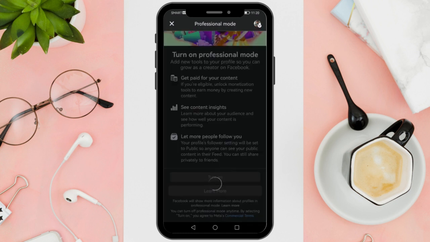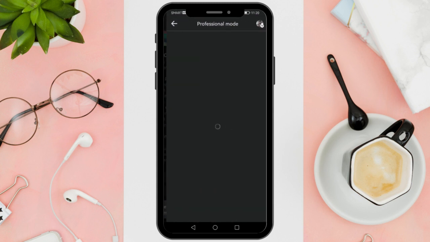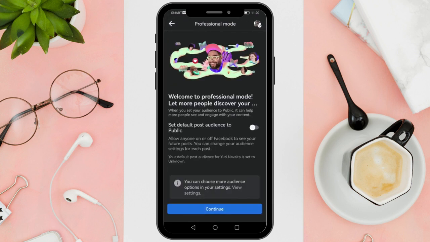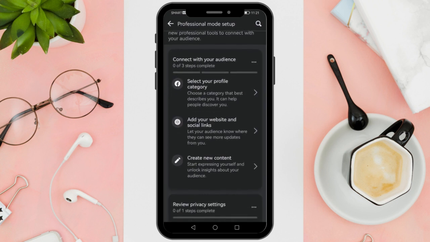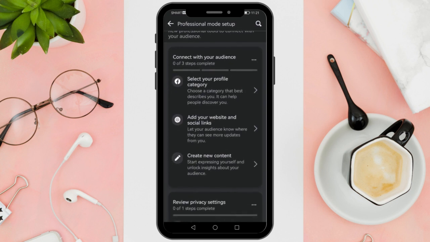After that, you'll be taken to the Professional Mode Setup page, where you can customize your profile for a creator account. Click on Add or Edit Your Bio to update your profile information. You can also select your profile category. And lastly, do not forget to explore all the different sections to fully customize your professional account and become a digital creator on Facebook.